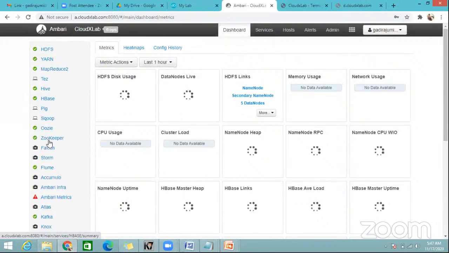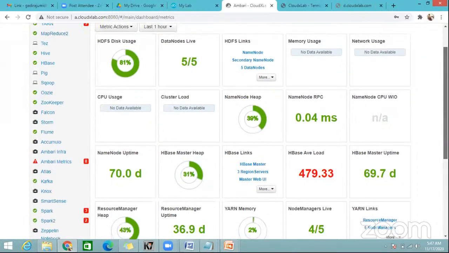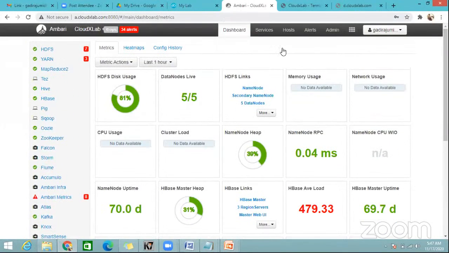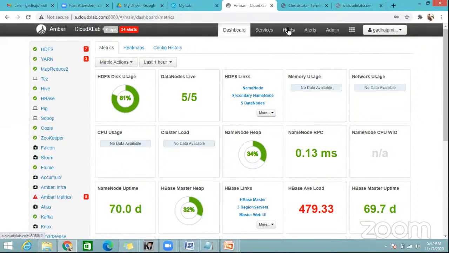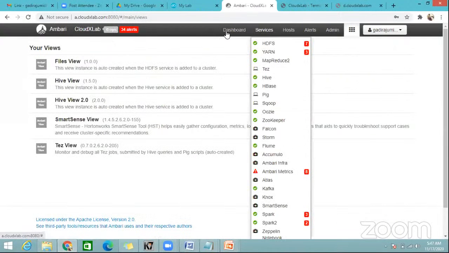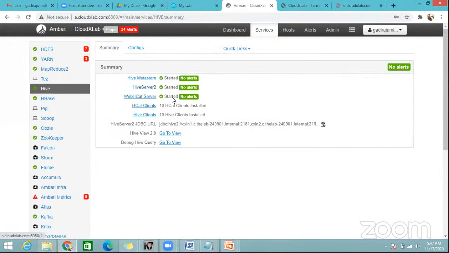Okay, where is it? I think they have removed it, or I'm not sure. Services, Spark, Ambari, HBase, dashboard, alerts, admin, Hive views, dashboards. Debug by query, Hive clients, go to view. You see this?